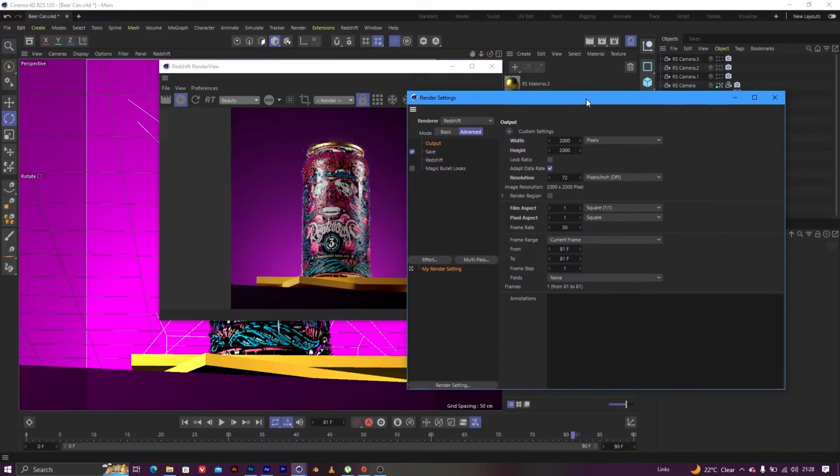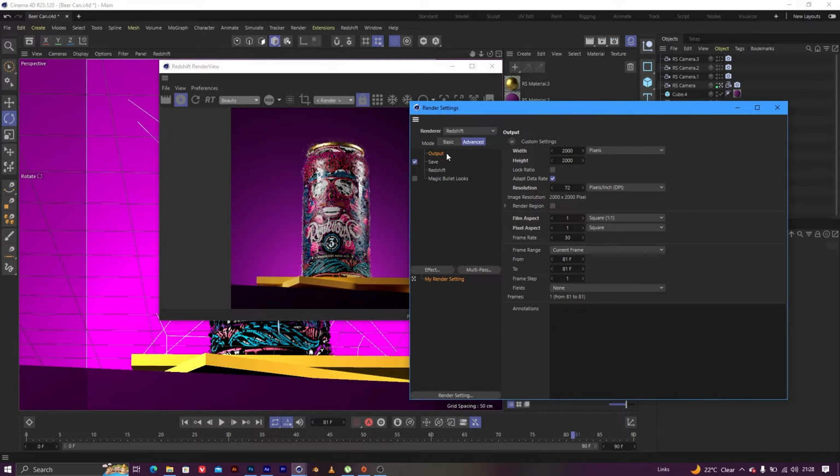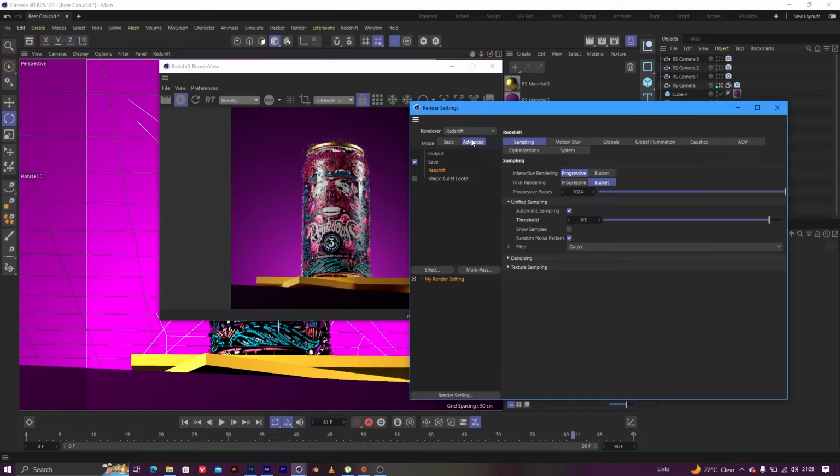When you come to your Redshift settings and you go to the advanced tab, there's something that most of you ignore, and it is a simple tool that is going to help you render out your scenes faster. If you're willing to wait longer, well, you can definitely go to the next video or watch another tutorial. But this is for those who want to know how to cut their render times.